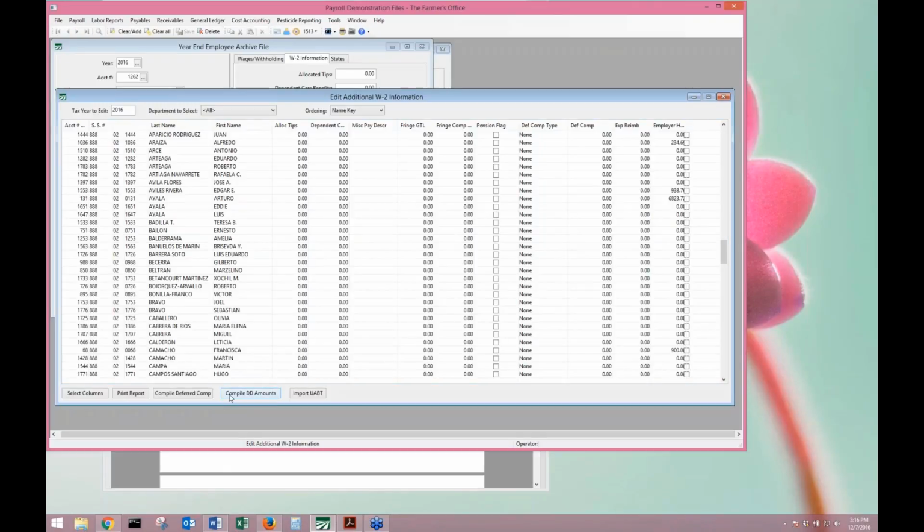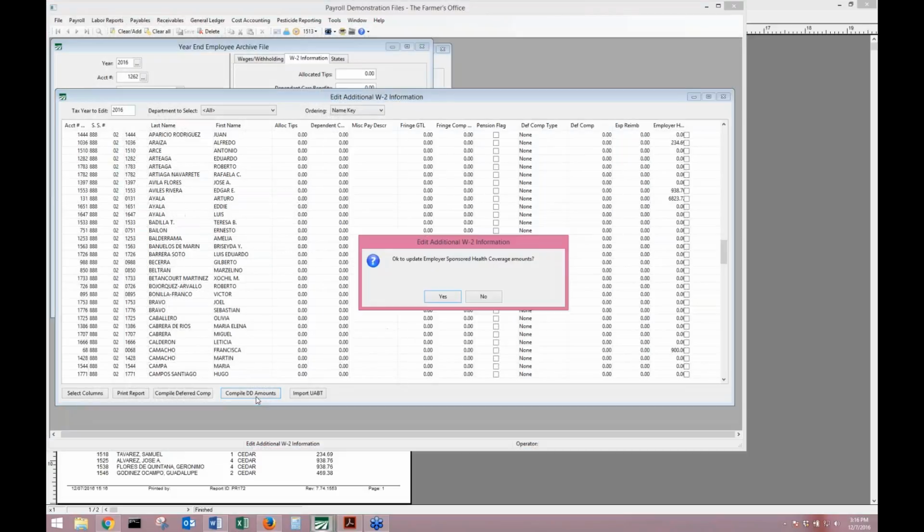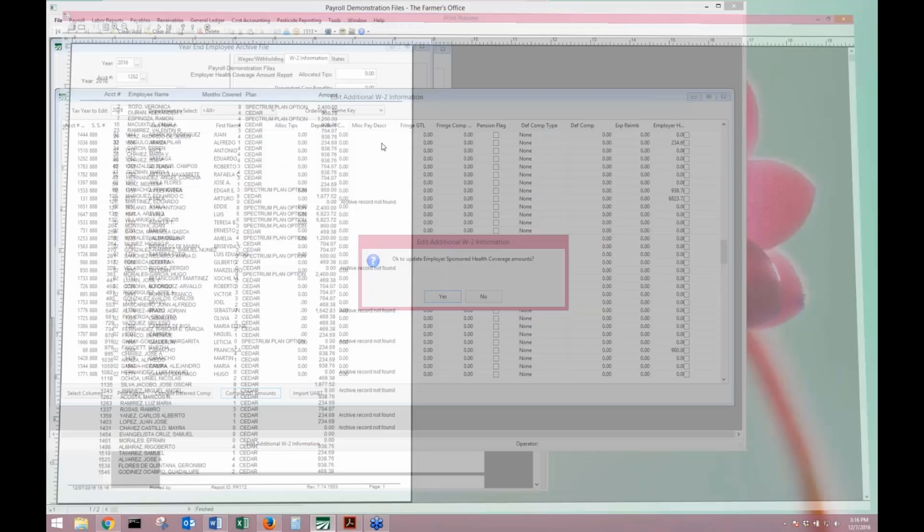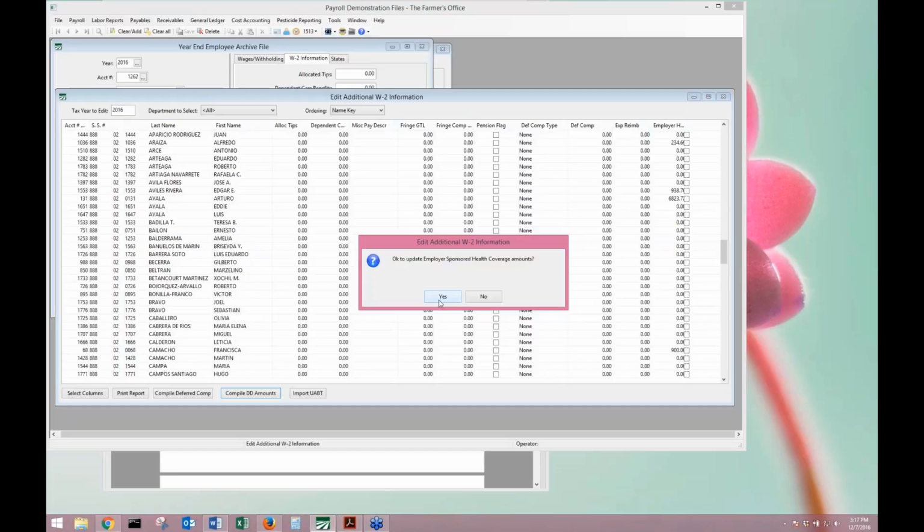You do need to come into this edit W-2 information, click on the compile DD amount, and review this for accuracy. Make sure there are no mistakes in your health benefit records. And then as long as that is correct, you just say yes to update, and that will put them on the W-2.